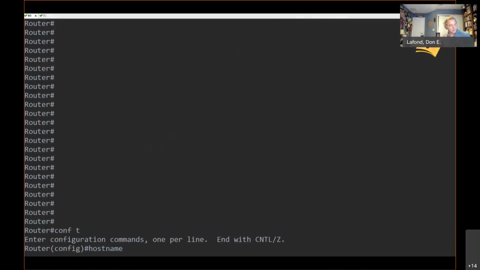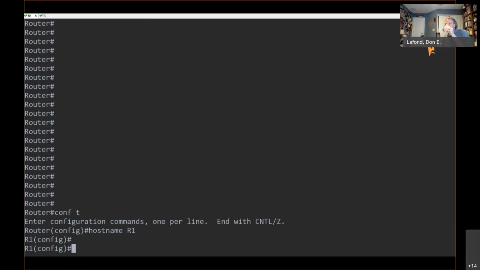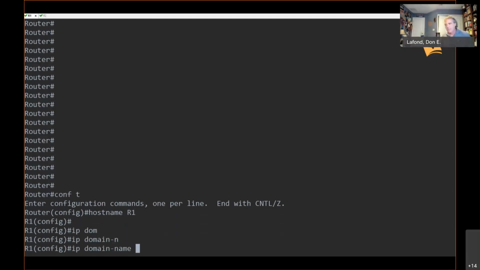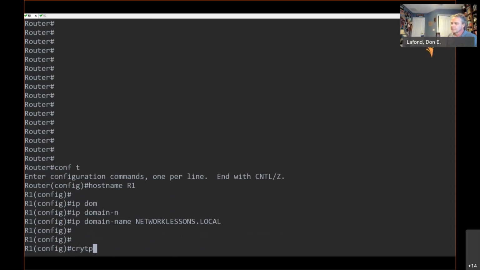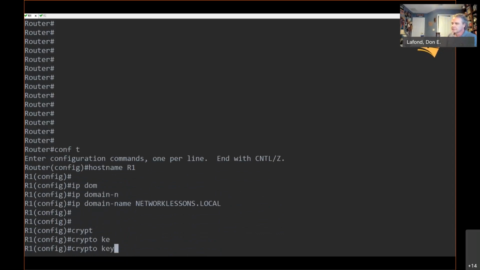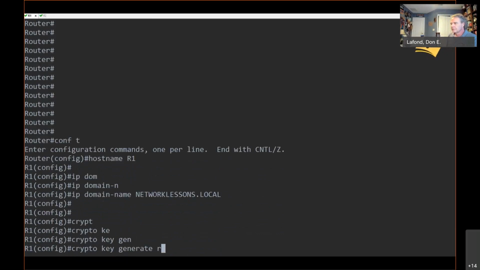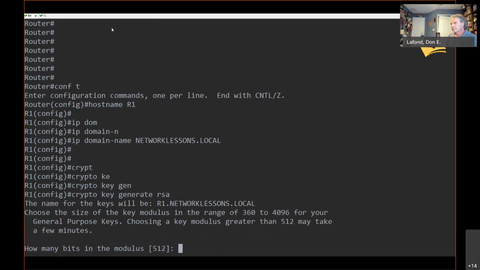First of all, you need to set a host name. So host name, let's call it R1. We need to set a domain name. Let's pick networklessons.local. And then we need to generate a key. So crypto key generate rsa. SSH uses an RSA public and private key pair. And the name of this key, as soon as I hit this command, you can see that it will use this name for the key pair.